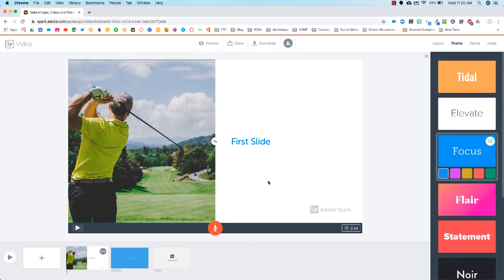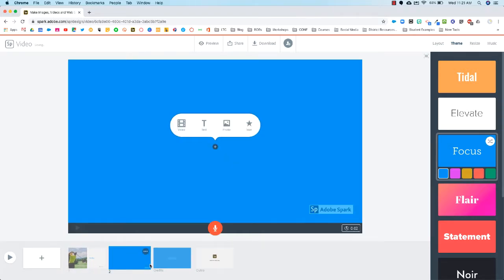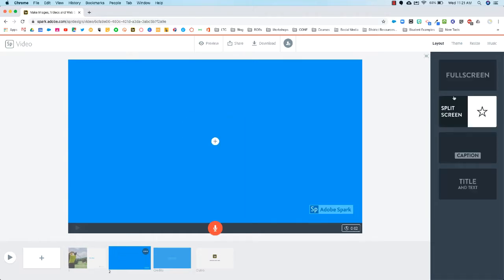If we want to add slides now, so we've got our first slide here, we're going to go ahead and look down here at the plus sign, and now I've got a second slide. And that just jumps in over here, and now I have all the same things that I can do as far as layout, adding video, text, or photos to it, all that good stuff.